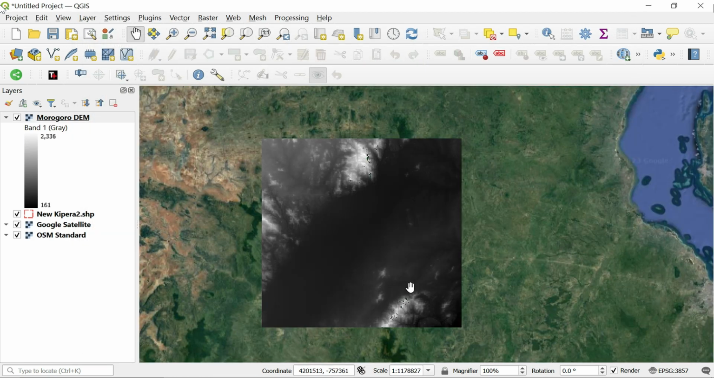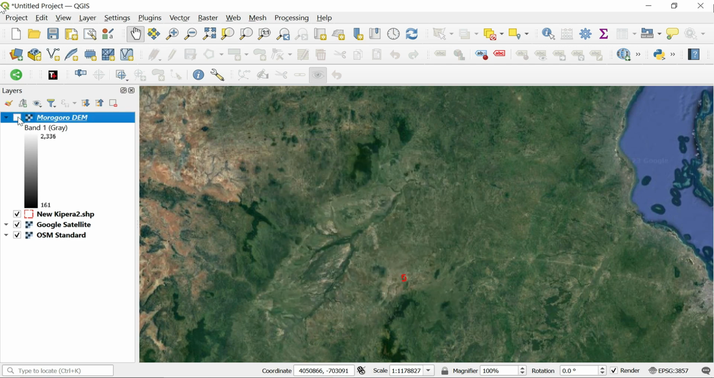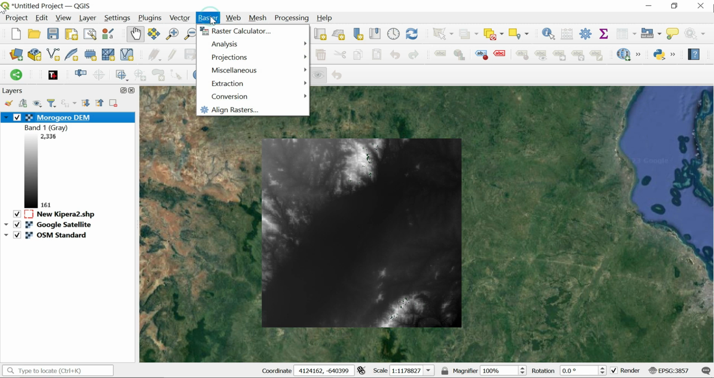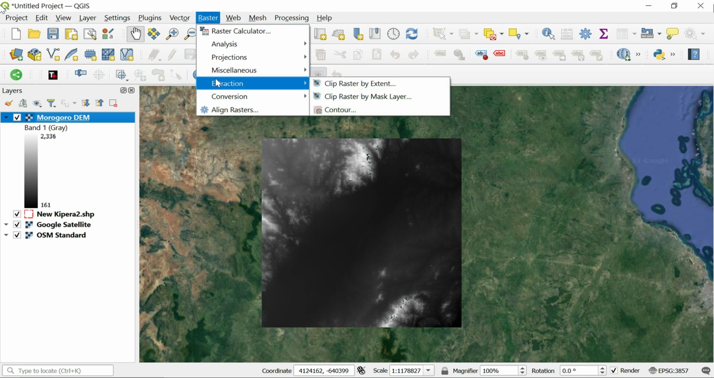It is very large and we can't even see our area of interest. It is there, very small, so you have to clip this data. To clip it, since it's raster data, you have to go to the top toolbar and choose Raster. You have to go to Extraction. On Extraction, you have to choose the Clip by Extent option.